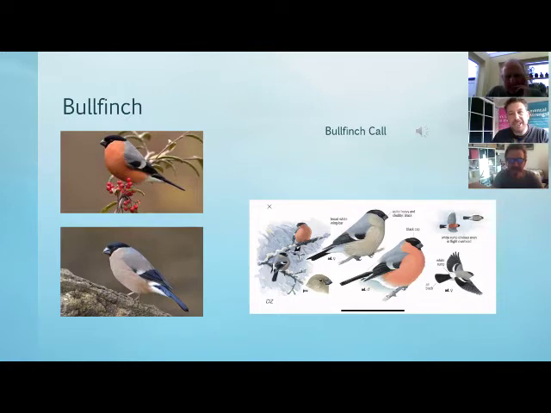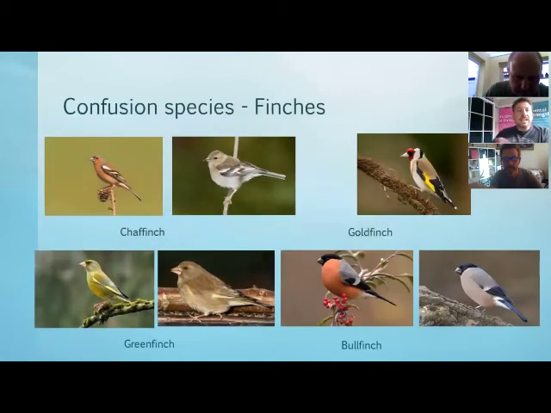When you hear them in real life, it's really quite direct, quite penetrating. They make the same call in flight as well. I was out walking down there, Oak Hill Wood, Milton Keynes, last week, and I suddenly heard it, and there was a bullfinch just flying around above my head. A fantastic view.